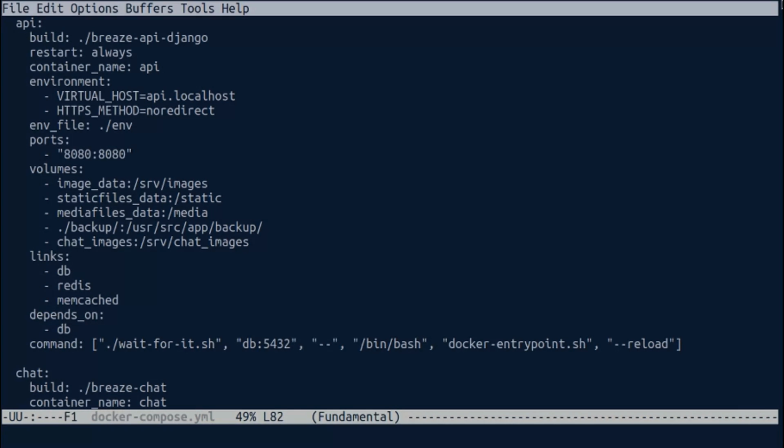And then we're going to pass this command. You can see we're going to call this shell script that's part of our repo, and we're going to pass it these arguments. And we're going to hit our entry point.